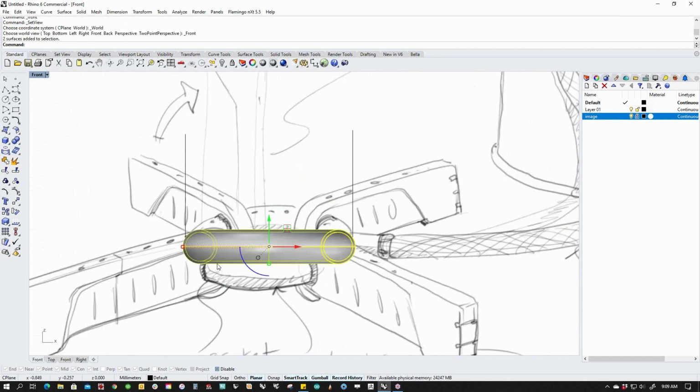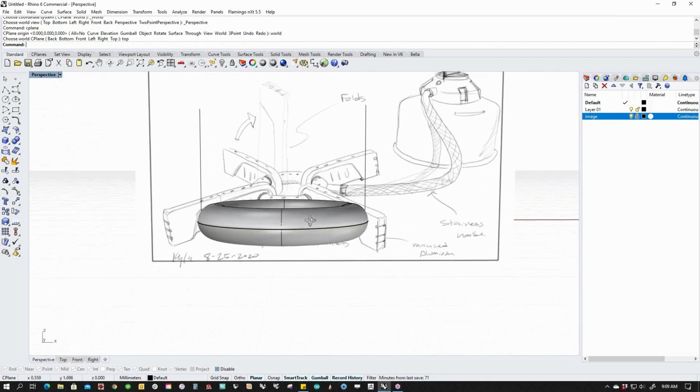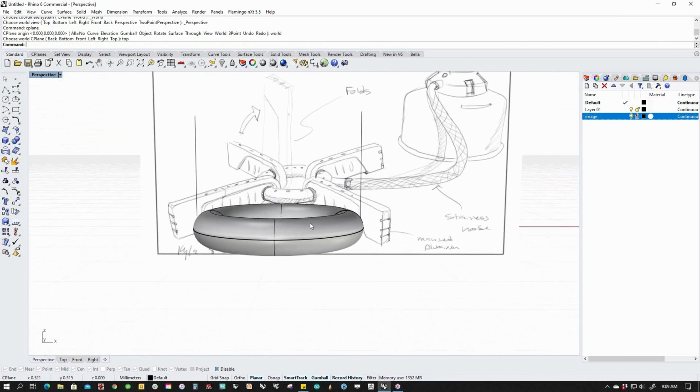So I'm going to drag select everything, and then I'm going to control click the outside one, and then just delete the inside one. All right. So that gives me a new torus, and I feel like that matches our proportion a little bit better.